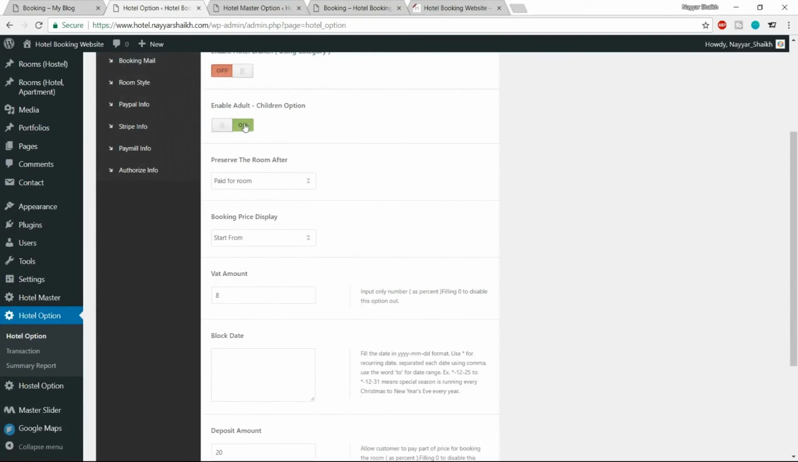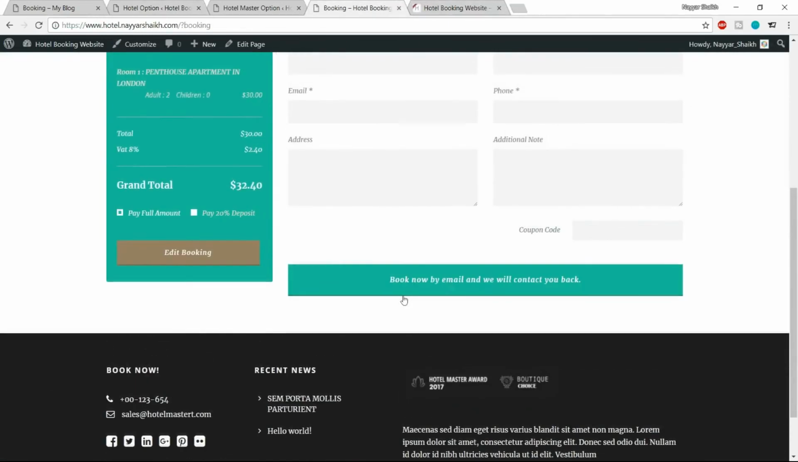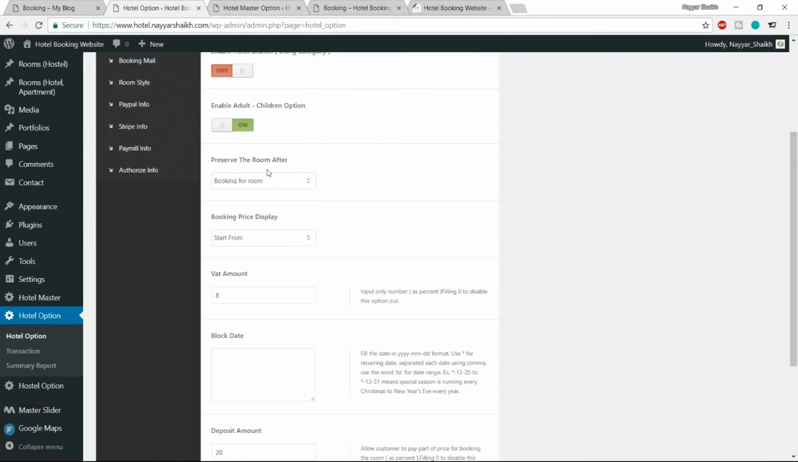If you want to enable this adult children option, you can make this on. If you don't want different rates for adult and children, you can just make it off. Then we have the next option. When should the room be reserved? When the customer pays for the room or only after booking the room? For example, if you see in this process, when the customer clicks on this button, book now by email and we will contact you back. So at that time, the room should be booked, or the room should be booked only after the payment is complete.